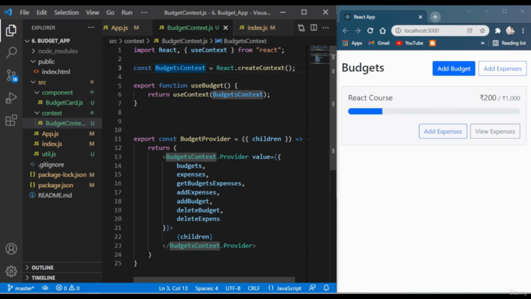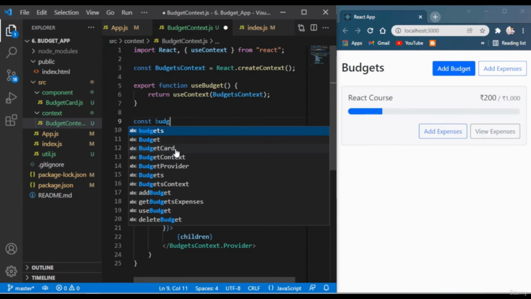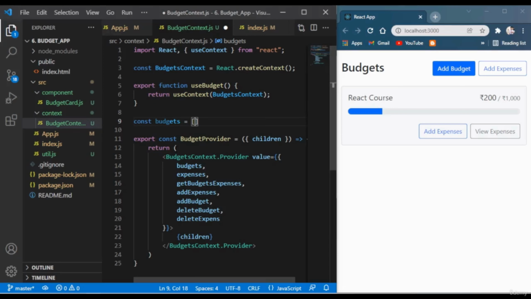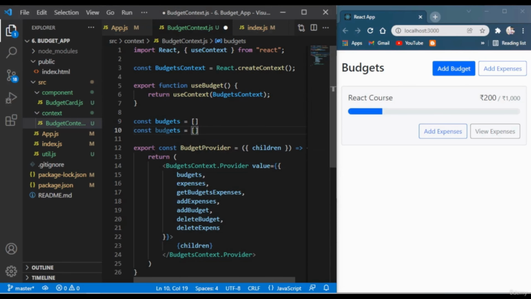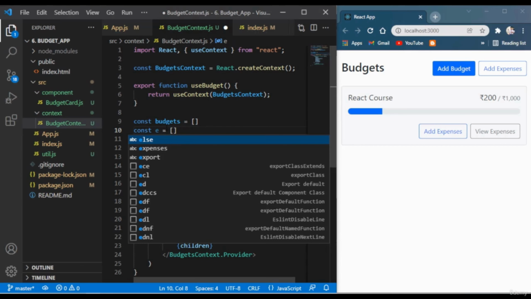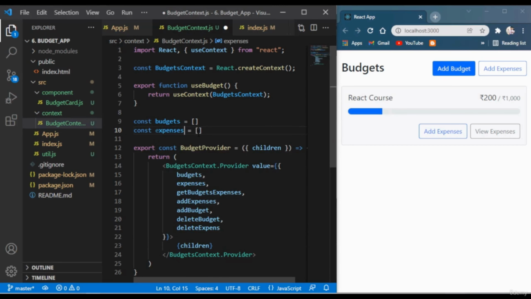Make sure you edit this to BudgetsContext, as we have passed this inside our context and also inside our provider. Now firstly I will have to initialize this, so I will make a constant named budgets, and this will be an empty array initially. Also we will have an array for the expenses, and all the things will be in the form of functions. So I will paste all the things over here.